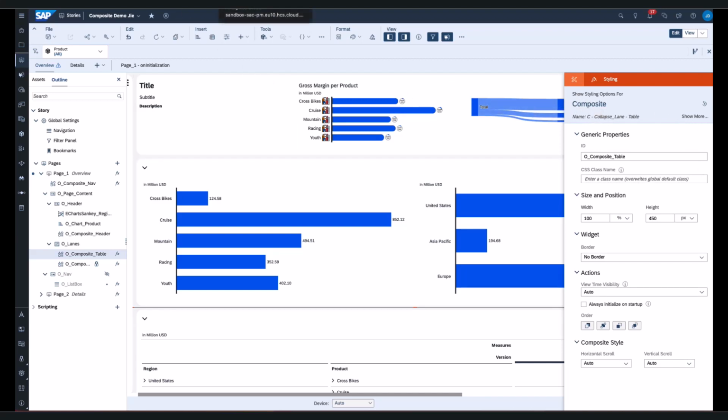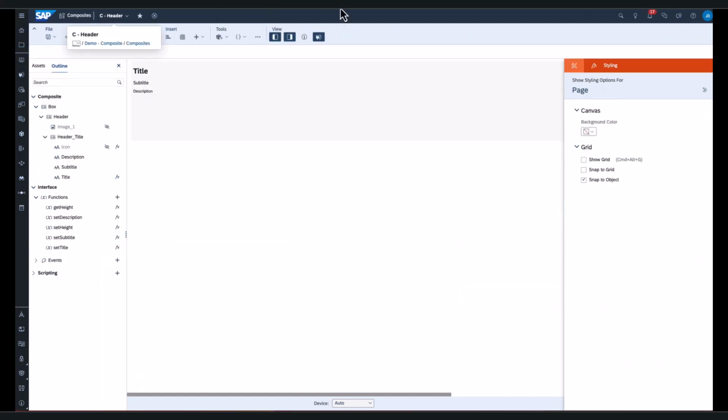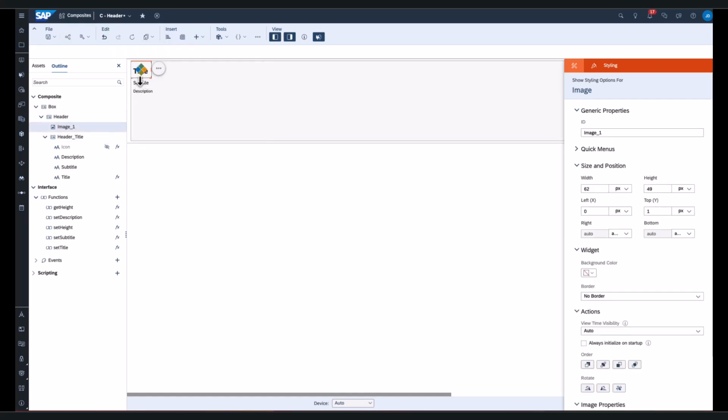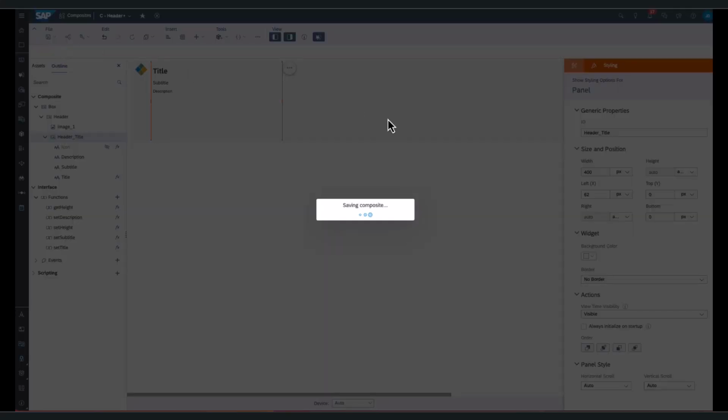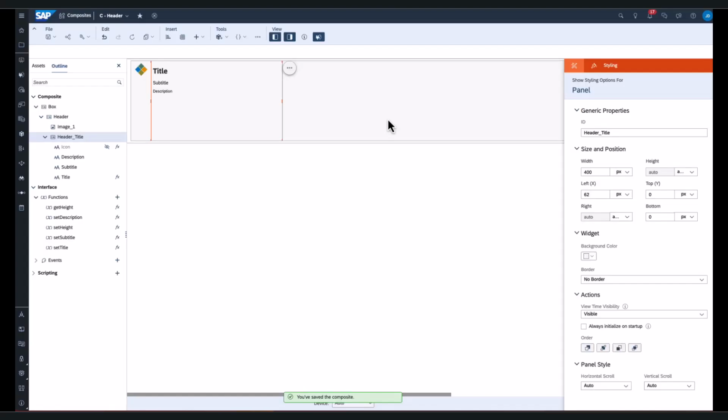Now let's make a change. For example, I want to make a change in the composite header. I just add an image. So I prepared an image. I want to make this image visible in the header area, and then basically I move my text area a little bit to the right, and then click on the save button. So here I added an image in my header.